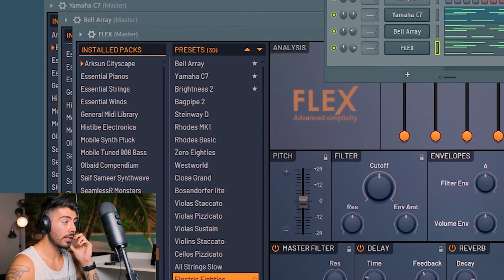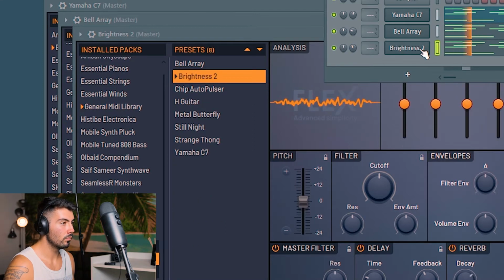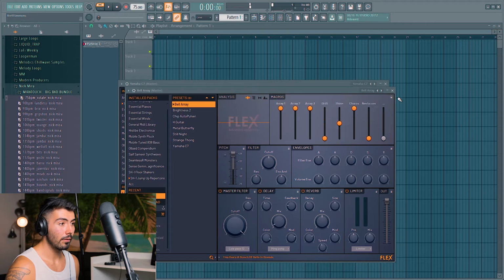And my favorites are actually working out pretty well for me right now, so I'm gonna go back over here. Let's try out this brightness too. Yeah, I dig that. Dig that a lot. I feel like it's gonna have a lot more low end in it though. All right, cool. Dig that. I think we have all the ones we're gonna be using today.